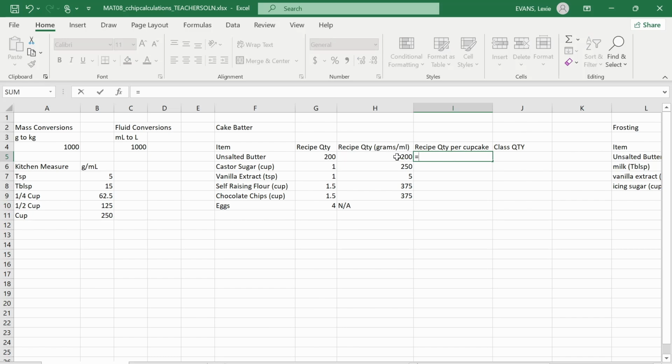In order to do this, all I'm going to do is choose the recipe quantity, and then hit the divide button, well, the slash button, and 12. And then I'm going to choose enter.